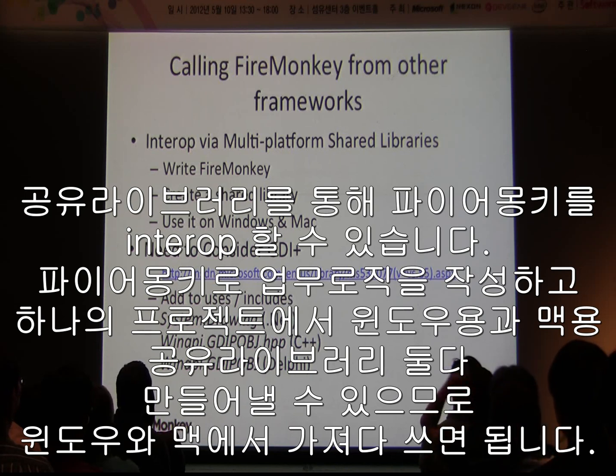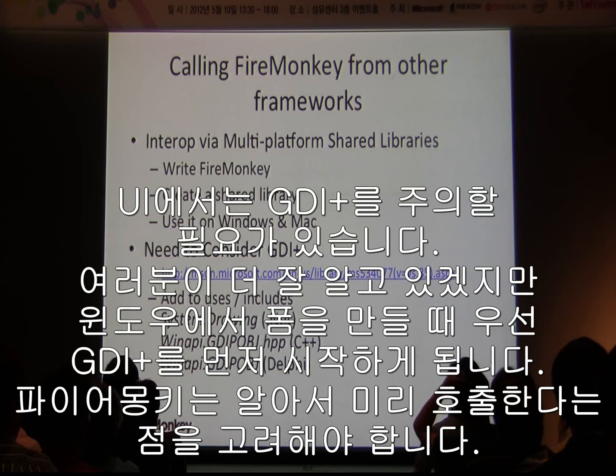Now, in my shared library, if I'm creating forms with FireMonkey, so building user interfaces, on Windows you need to be cautious of GDI+. The way that Windows works, probably all know this, so I'm preaching to the converted, but if you are calling an application that has forms, you might need to also instantiate GDI+. Because FireMonkey uses it already, your calling application will simply need to include the GDI+ header files. And that's enough for it to be able to instantiate it and open up your forms and interact with them.